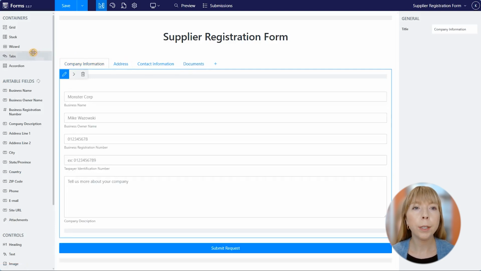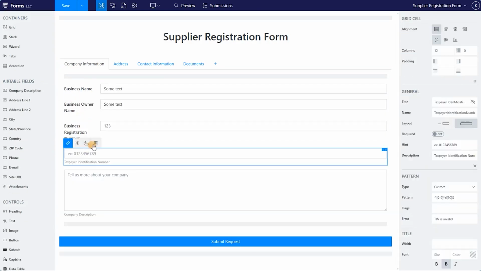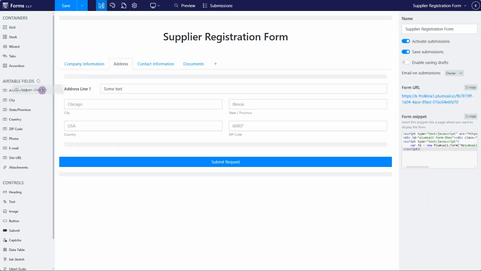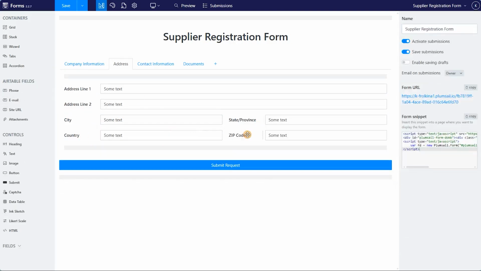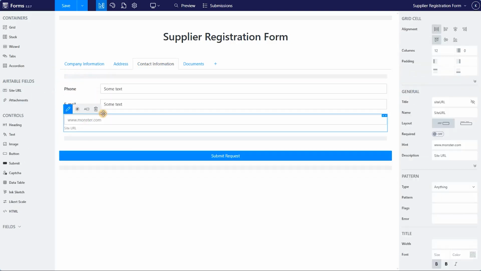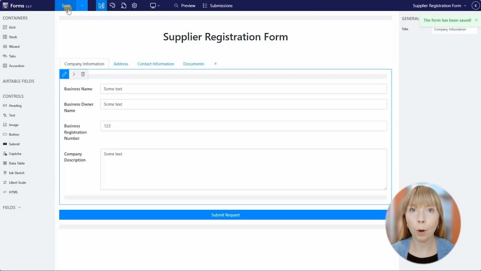Other layout options include grid, stack, wizard, and accordion. And now I'm going to replace the default fields with the ones from Airtable. I'll speed it up for you. Great, let's save the form.